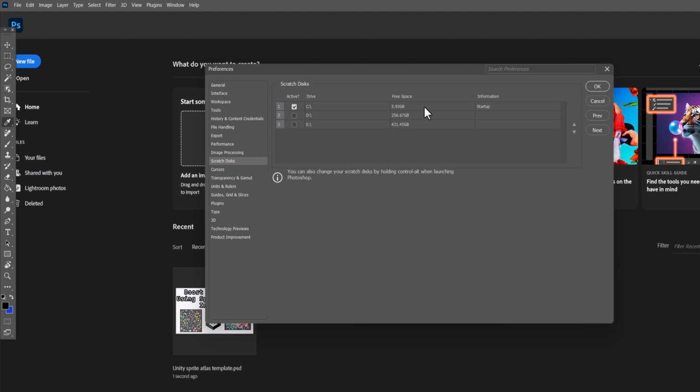And as you can see, the current drive I'm using for Scracth Disks has very little storage left. However, I have two other devices that have plenty of storage. So I'm going to tick on my E drive and then untick my C drive. Pick the storage device which you want to use that has enough space. Ideally, you're going to want at least 50 gigabytes of free space left on your device.